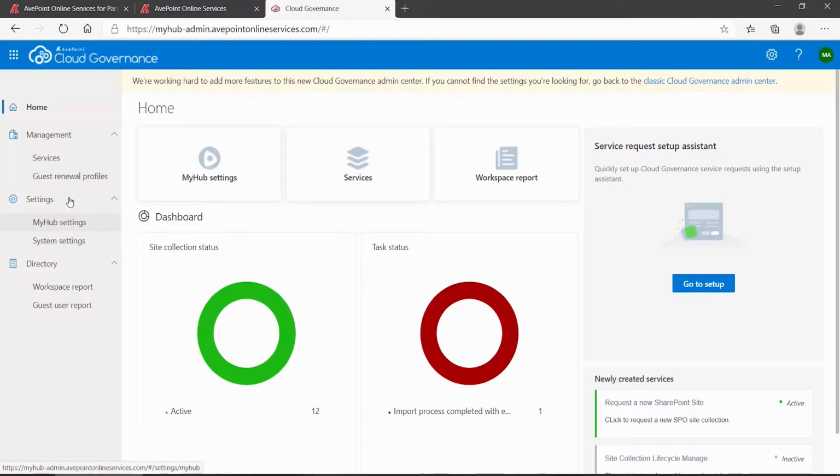Over on the left, we see that all the functionality we're used to in Cloud Governance is not displayed. That's because as we transition into the new Cloud Governance Admin Center, functionality will slowly be added over here until eventually the original UI is retired. However, new features and functions released will appear here in the Cloud Governance Admin Center.